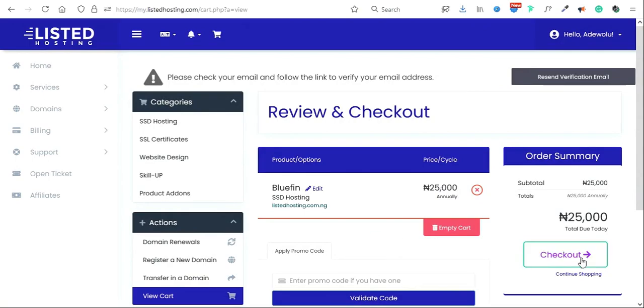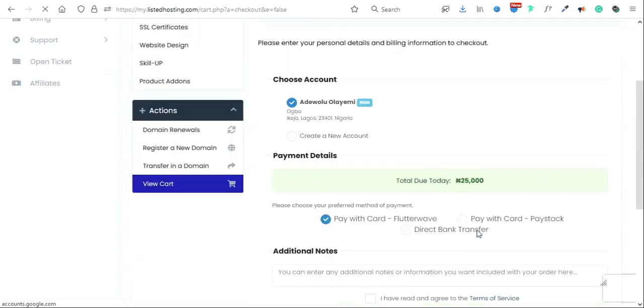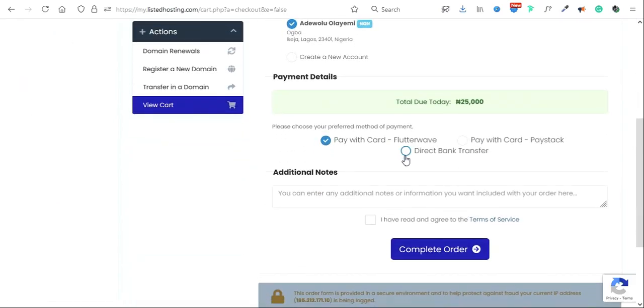So your checkout, then you click on checkout. You choose a payment method, you agree to terms and conditions, then you complete your order. So this is pretty straightforward and really, really simple.